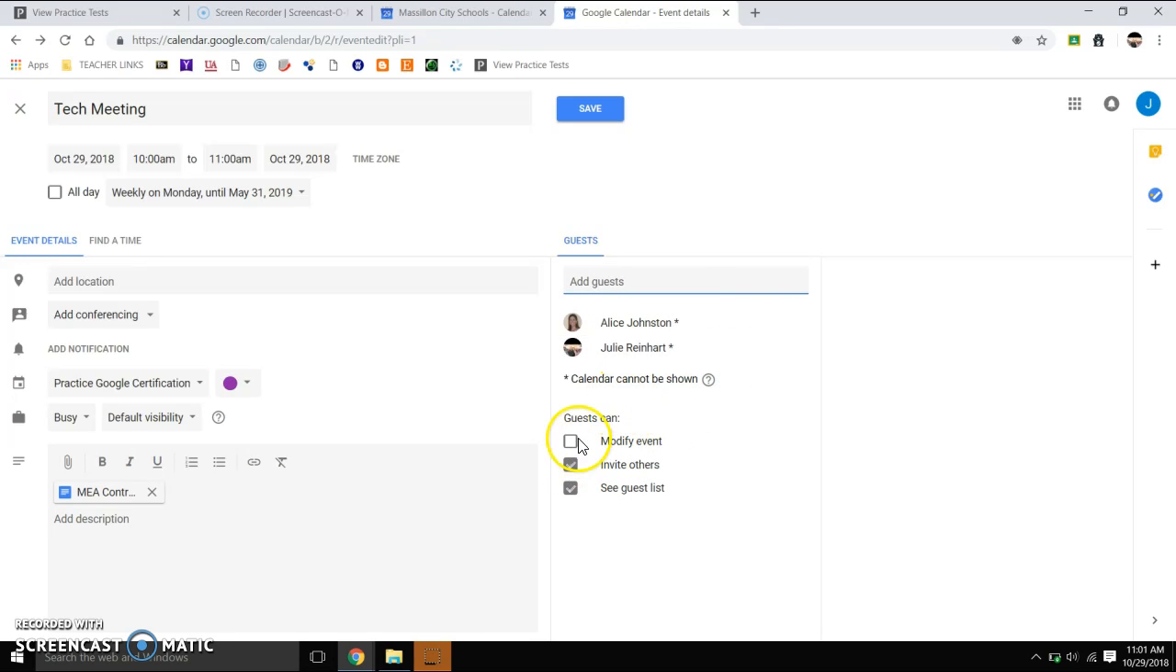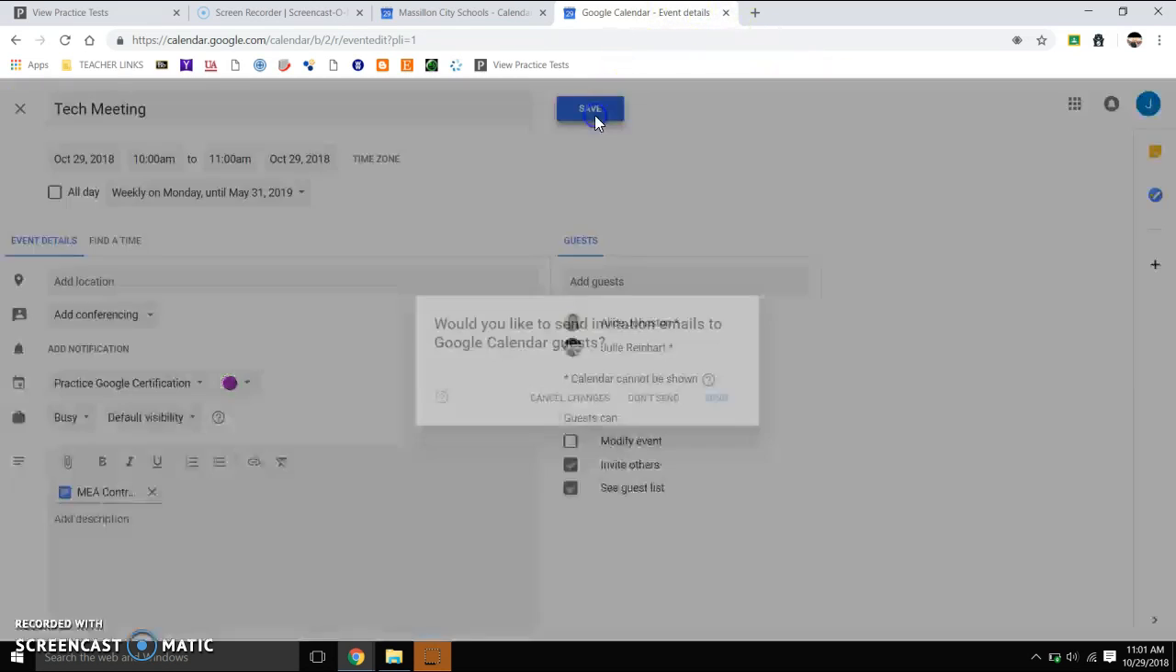So then I can also decide guests can modify the event. They can also invite others or see guest lists. So I'm going to just invite them because this is all I want them to be able to do. And then once I do that, I'm going to come up and push save.